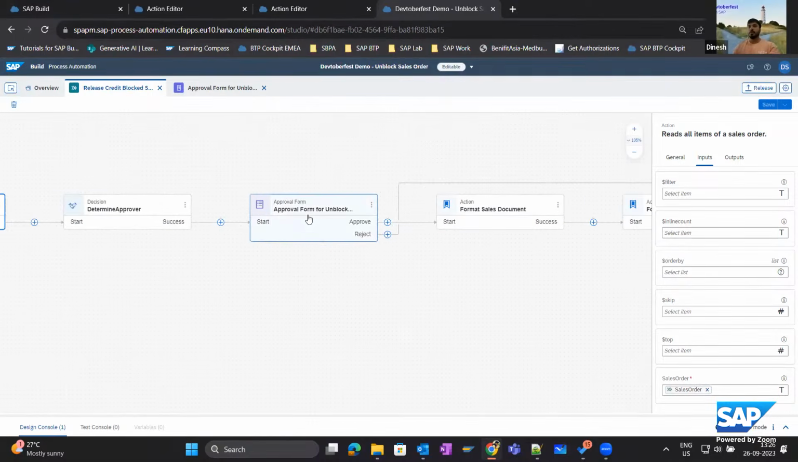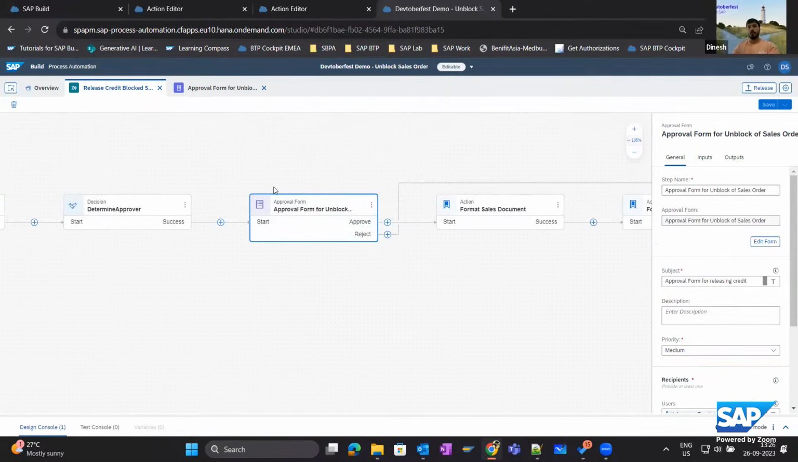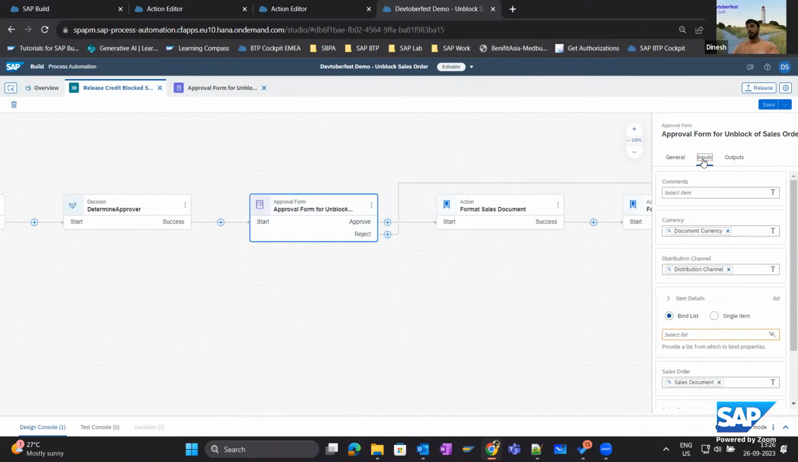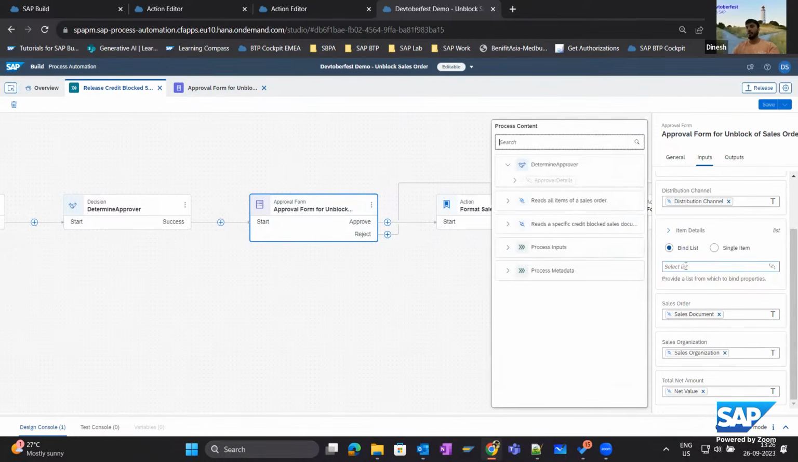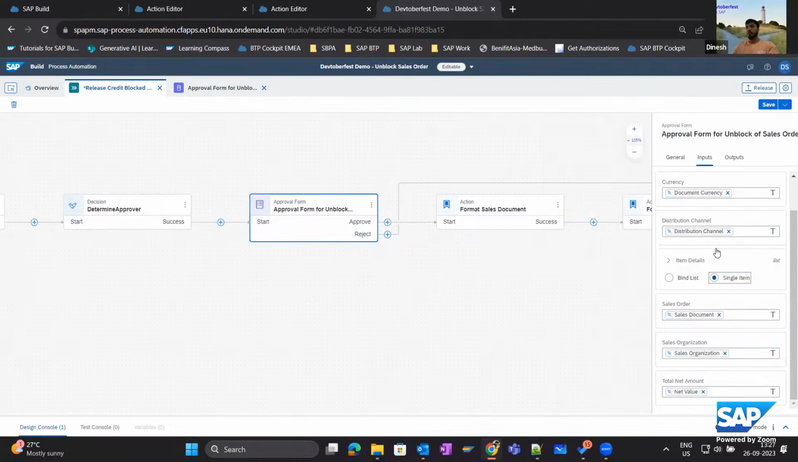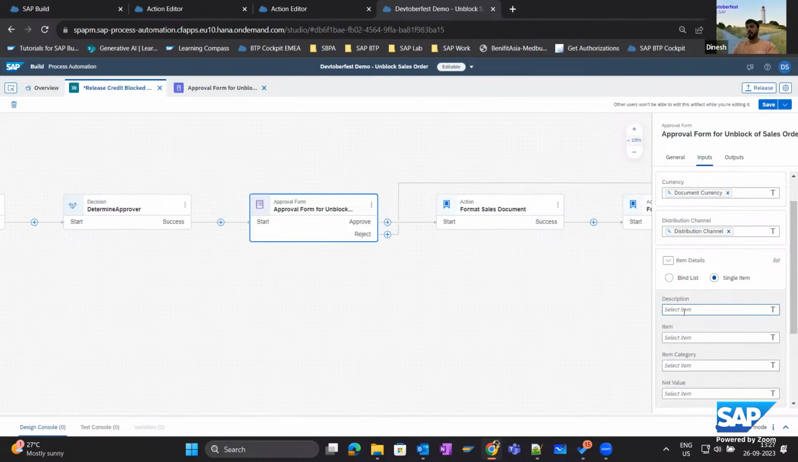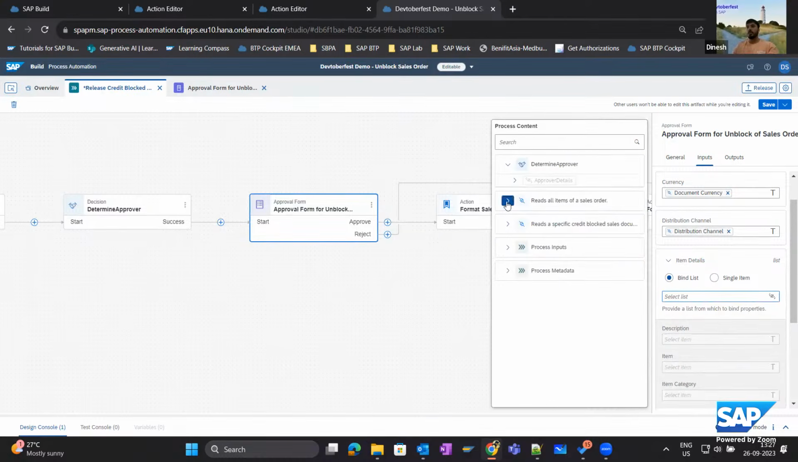Once we have done that, we go back here to our approval form, go to its inputs. Here we wanted to bind it to the list, right? So when we click here, it'll automatically show all the steps from where the data can be read. This is what we had configured. We go here. You can see you have the fields, but you cannot choose the field because you're binding the list. If you had chosen single item, then you could map each field separately, but we're going to bind it as a list first.